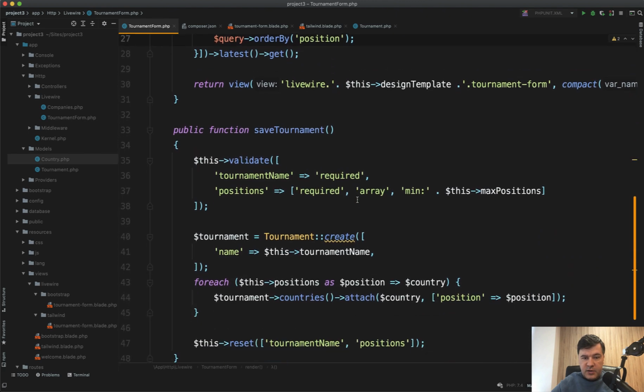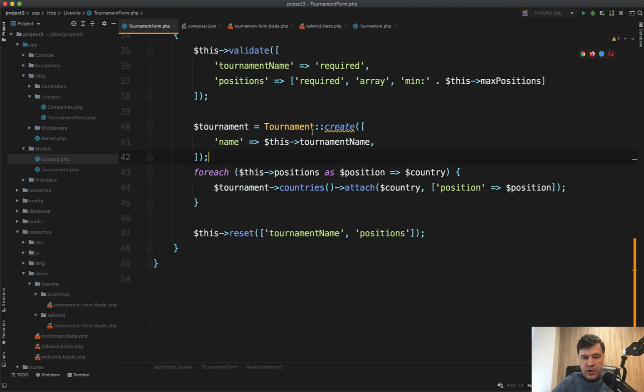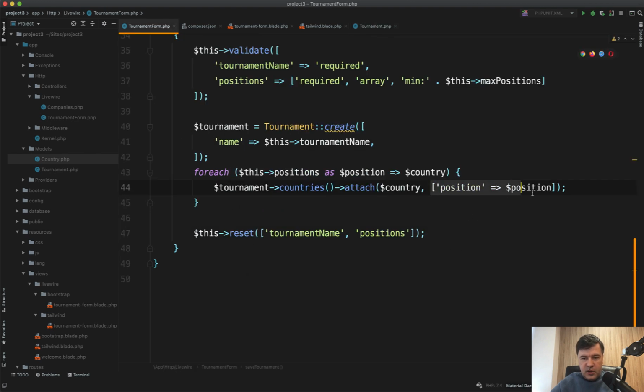And then when we save the tournament, what do we do? We validate it, and then we create the tournament, and for each of the positions, foreach of the array, and this is important, as position country. So position is from 1 to maxPositions variable, and then we attach the country with belongsToMany relationship, attaching also extra column of position, which is the same as you can see here with pivot. So if you define withPivot in the model, you can do another array as a parameter while attaching the belongsToMany model. And then we reset the variables.